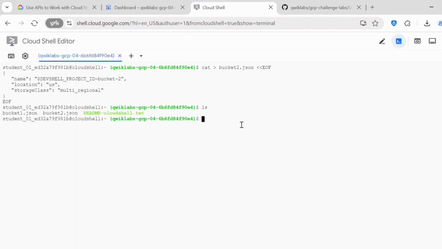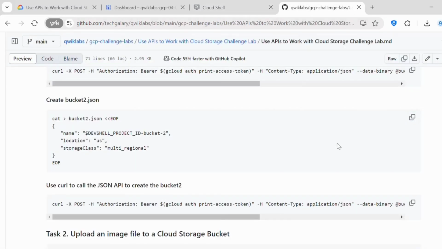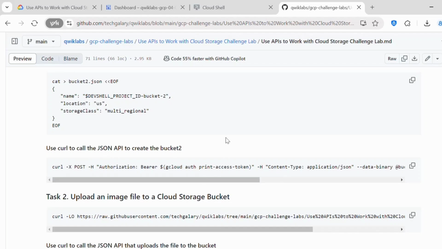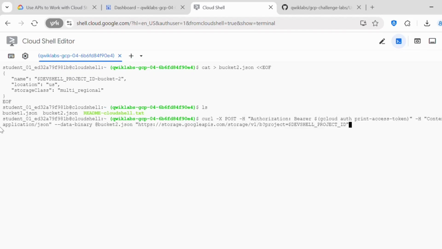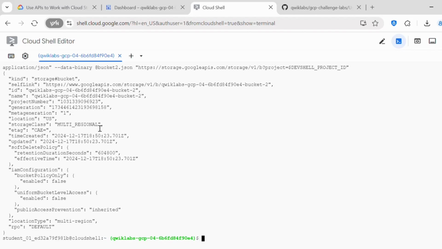So when you do ls, here you can see bucket2.json file. Again using curl command, we will create the bucket 2. So let's copy this. So here you can see we are passing the curl command, we are calling the API and we are using this bucket.json. So whatever we have defined in this JSON file, it will pick that configuration and it will create a storage bucket. So here you can see the storage class is multi-regional and the location is US and the bucket name you can see here. So this has created the bucket with that name.